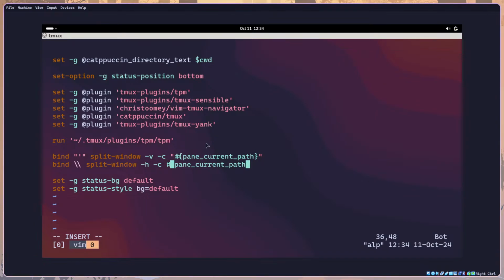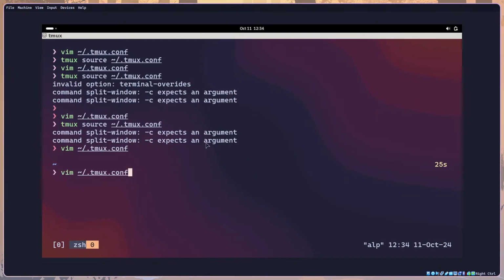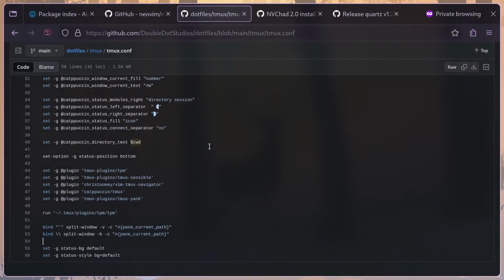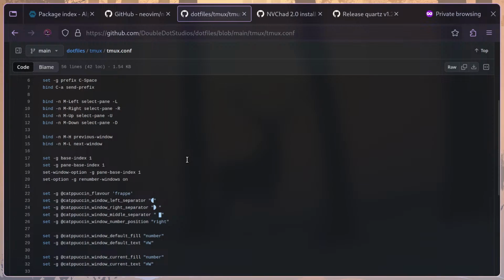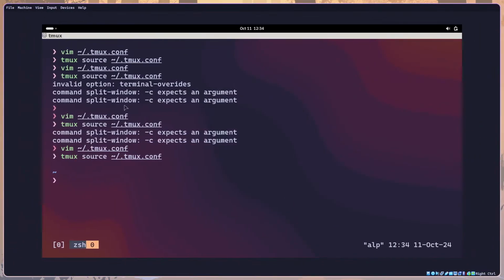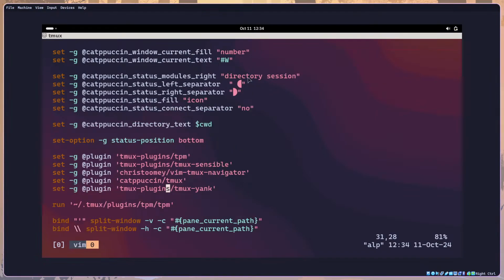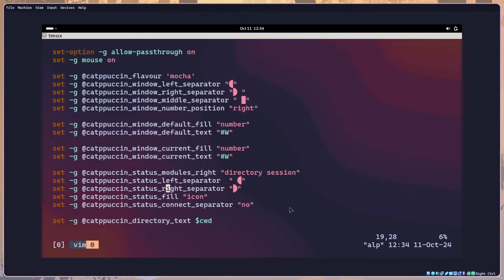Just like that, and then we can do the same with this bottom one. Now we can tmux source. For some reason things are just not working. I'm sure that's fine. I'm sure. Let me just view it. See, the separators are correct.